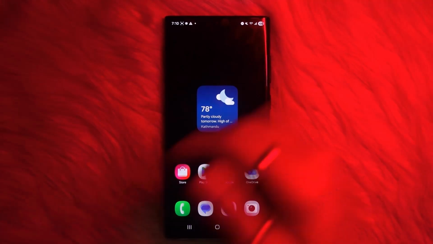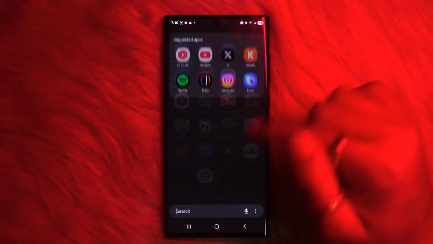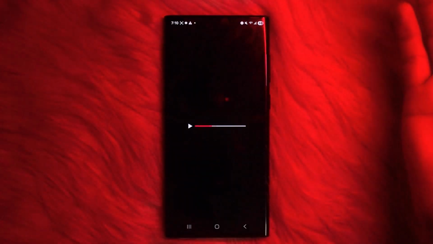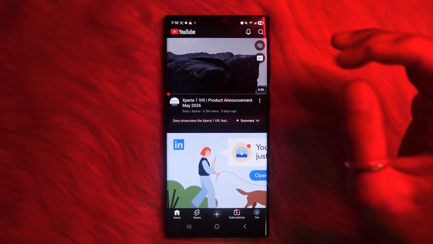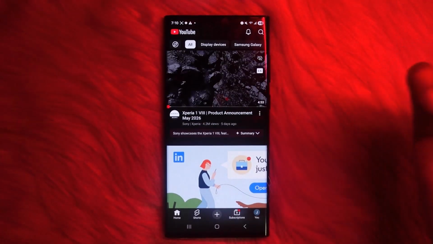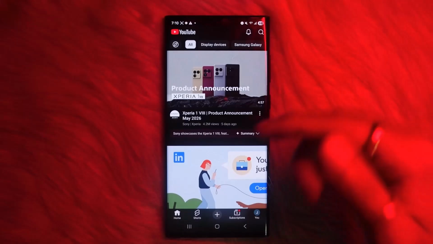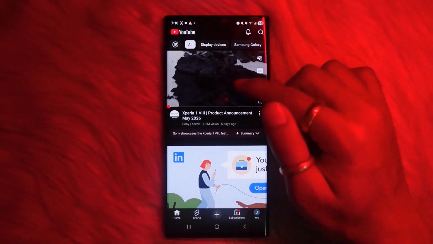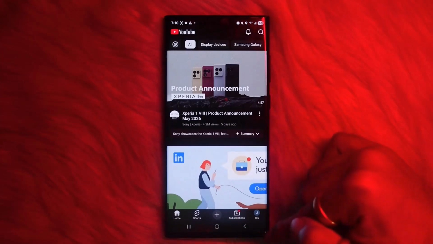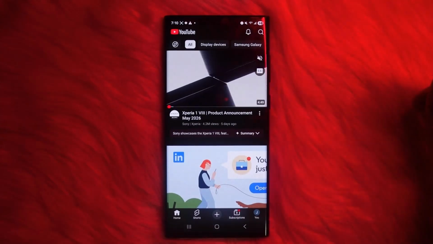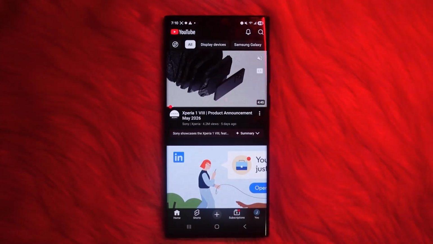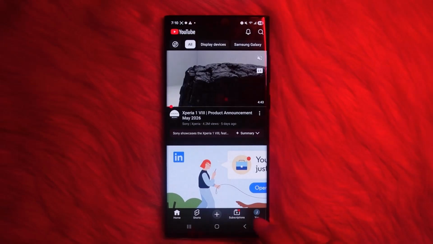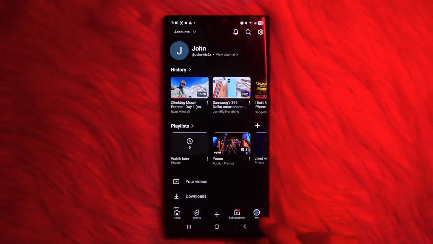step by step. First of all, go ahead and open your YouTube application on your device or head to the browser, then type in the YouTube's official site, which is www.youtube.com. Then from there, what you can do is simply sign into your account. Make sure that you are signed into your account, and once you do so, all you have to do is go ahead and tap on your profile icon located on the bottom right.